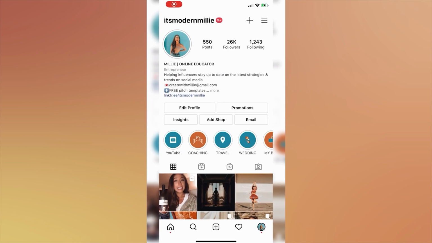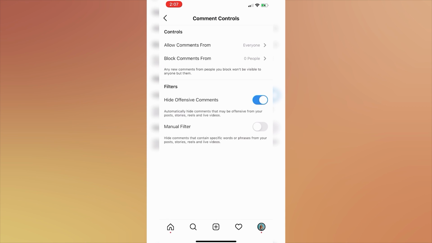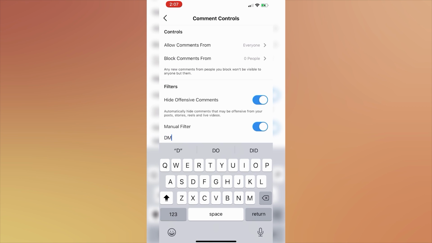Do you get annoyed by those DM to collaborate comments on your photos? Try this. Click the three lines in the top right of your profile, go to Settings, Privacy, Comments, and turn on the manual filter and type DM. This will block all comments with that phrase. Some people choose to keep these types of comments on their posts because it increases engagement. But brands can see these comments and they'll know that half of your engagement is coming from bots, and is that really the type of engagement that you want? I like to take these off because then I can authentically track what my engagement percentage is and see what posts are actually resonating with my audience.